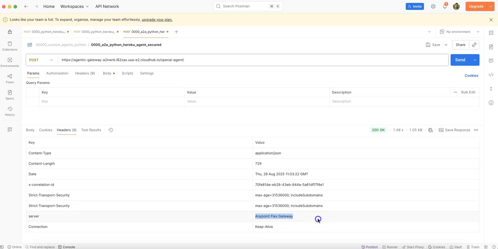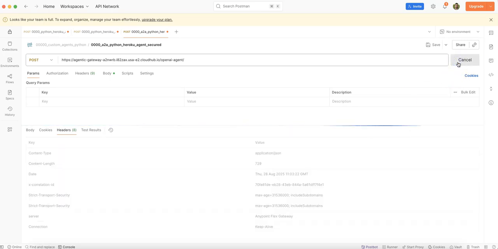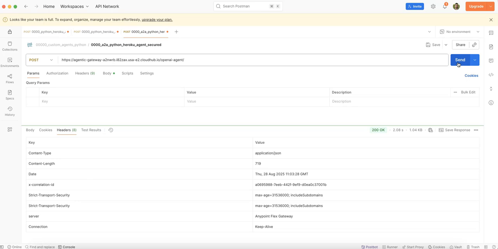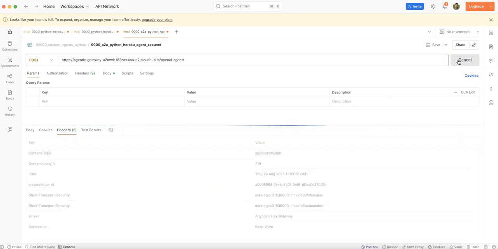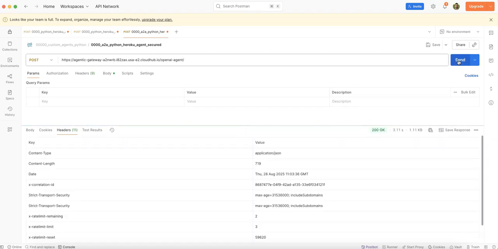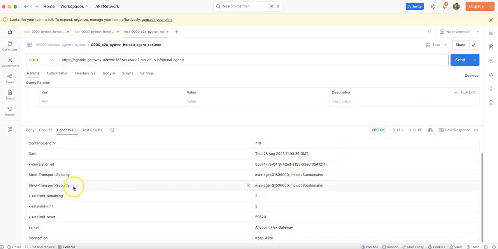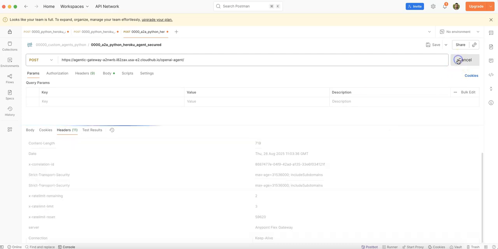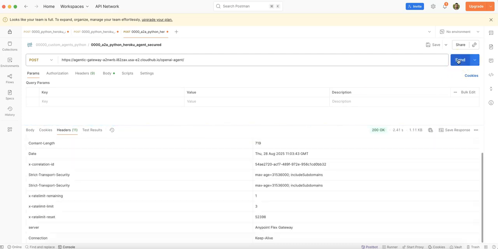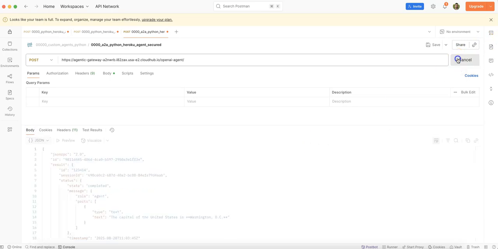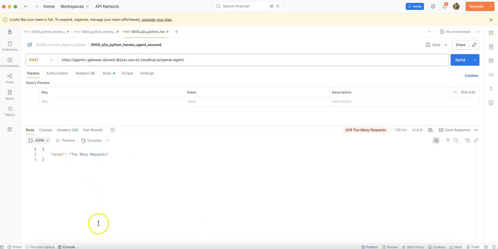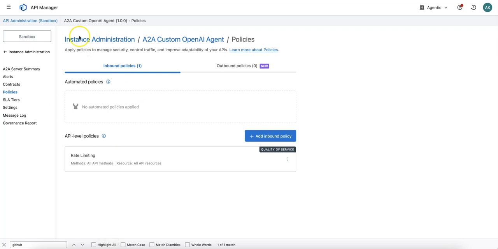But it says it's Anypoint Flex Gateway. No, I don't see the policy yet being applied. Now you can see it. Now we have the rate limiting here. So I can add one more. And now you will see that if I hit again, I won't get a response. It will just say too many requests. So that's how I have secured also now my agent here.